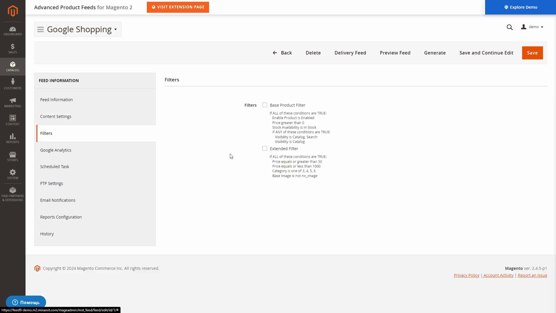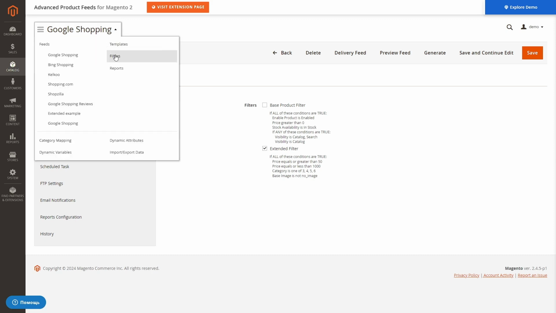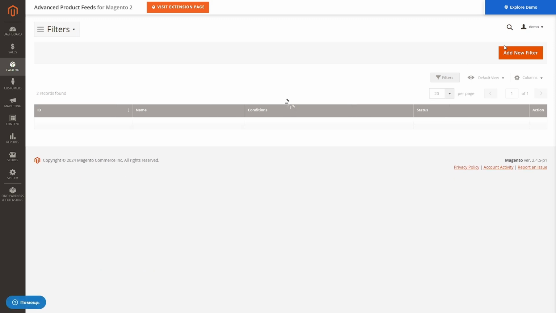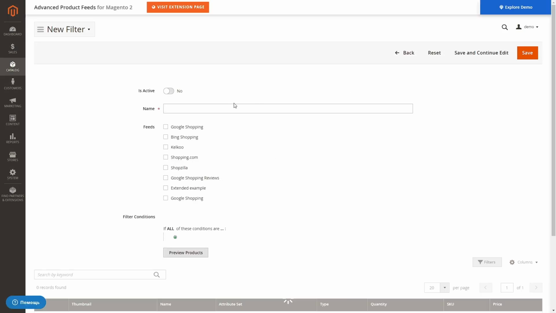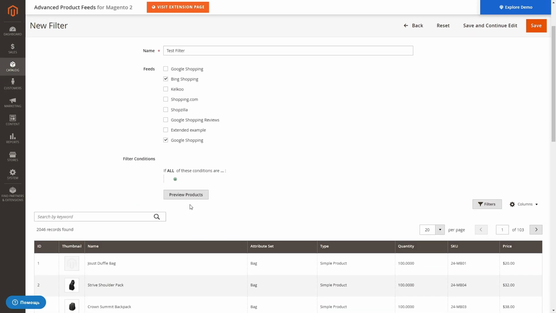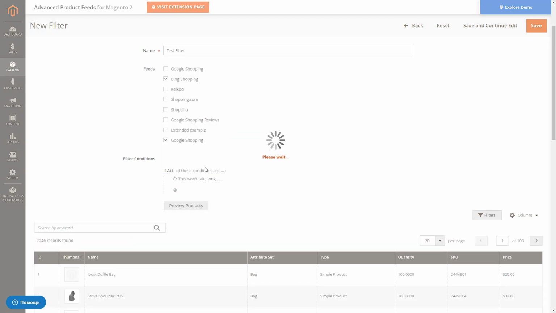Next, we have filters. You can apply or create filters for the feed. To create a filter, go to Filters, click Add New Filter, and set conditions like stock status, category, or price range.